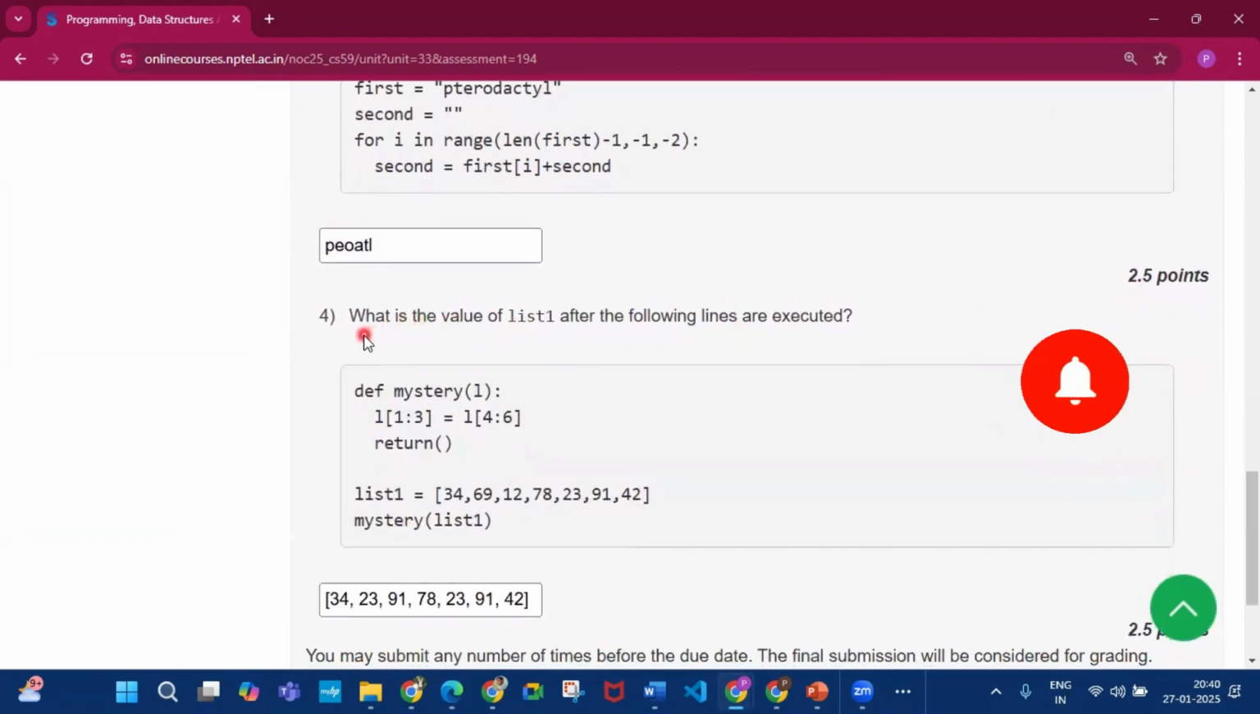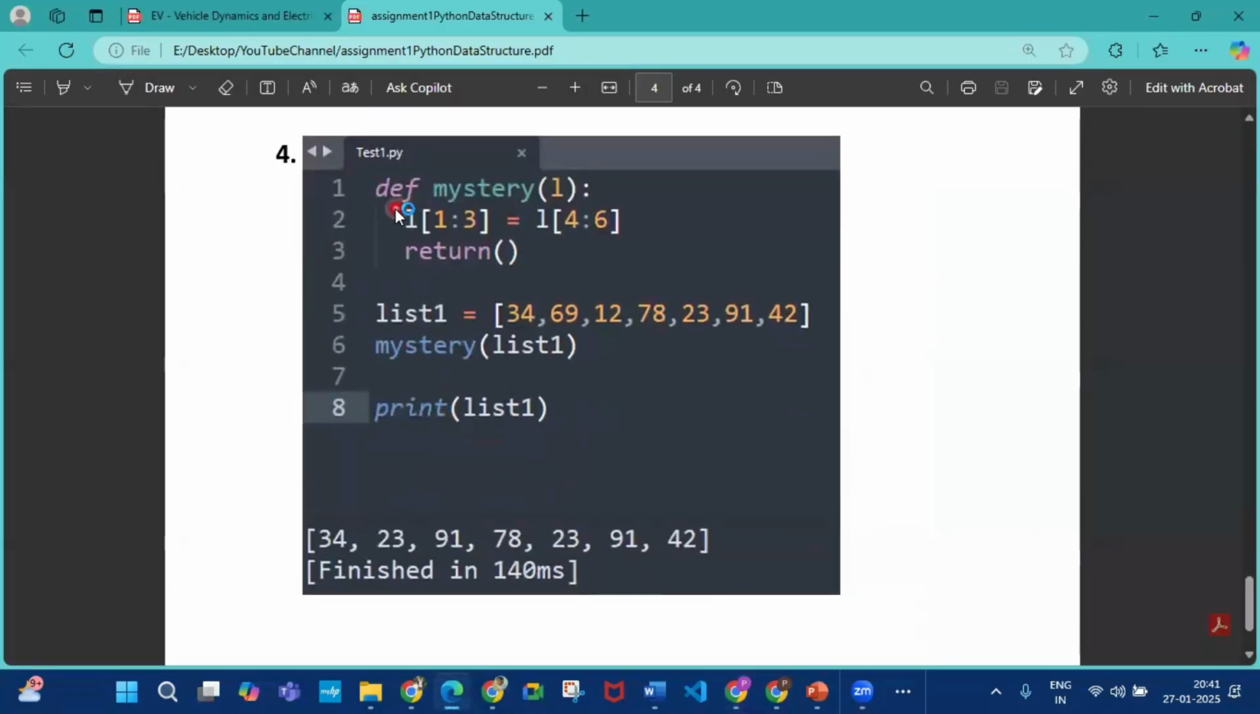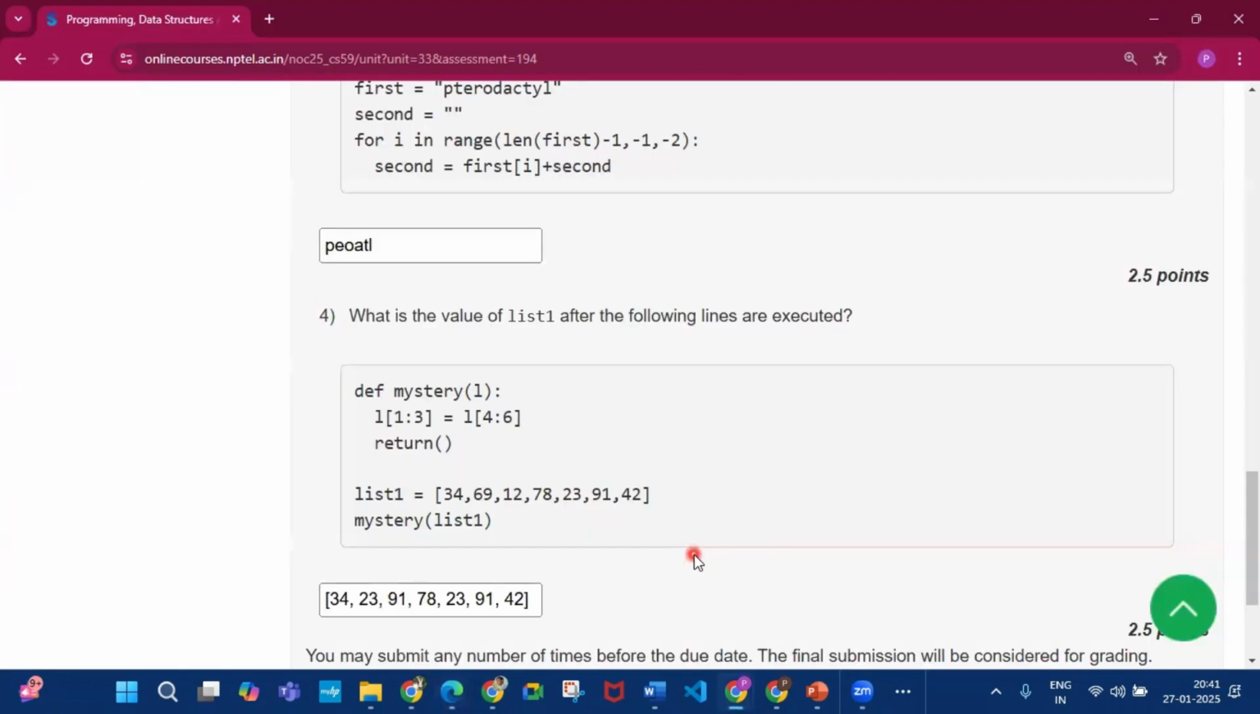Now in question number 4, what is the value of list 1 after the following lines are executed? We have to print the list 1. I print the list. So we have to write the list after this function, that is mystery function. Now we got 34, 23, 91, 78, 23, 91, 48, 42. So I write here the list.